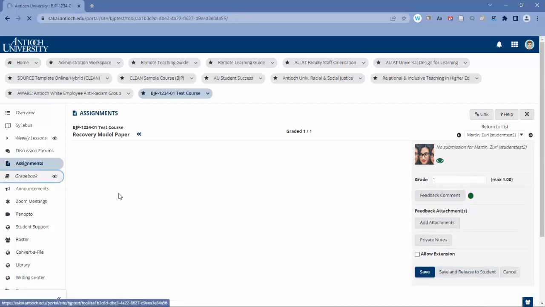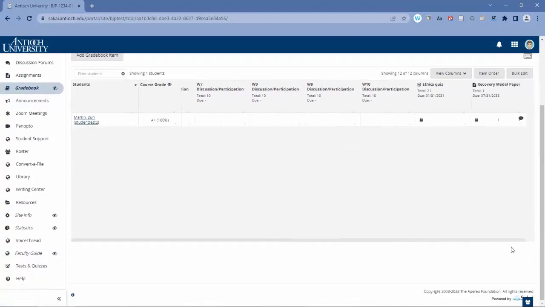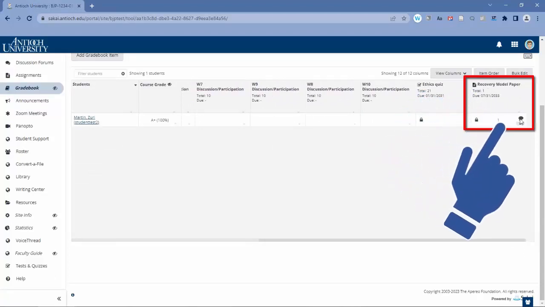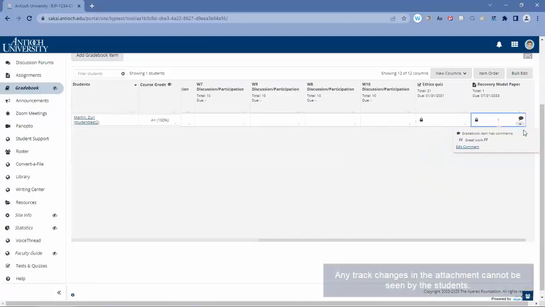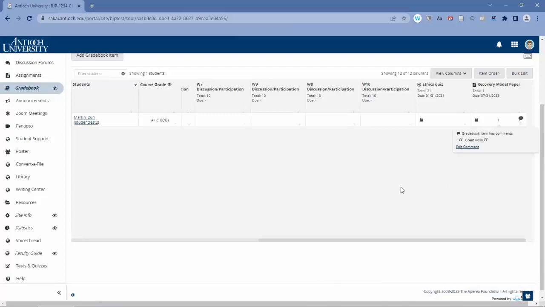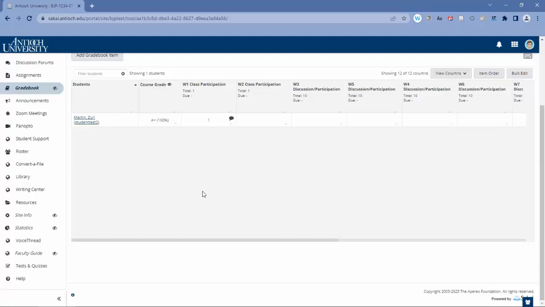We'll go back to Gradebook and see what we can see. Scroll down, scroll all the way across. You'll see now under the recovery model paper, this person has received a 1 for a grade, and you can see whatever you've typed in the feedback comment now appears under another quote balloon. What students can't see in the gradebook are any tracked changes that you might have put in an attachment. So just keep that in mind. The gradebook will give them an overview of how they're doing in all of the items that have occurred so far in their class and have been graded or given feedback by their faculty member.